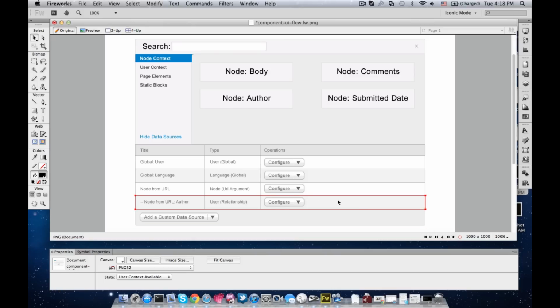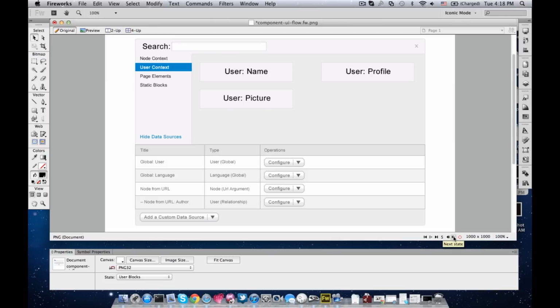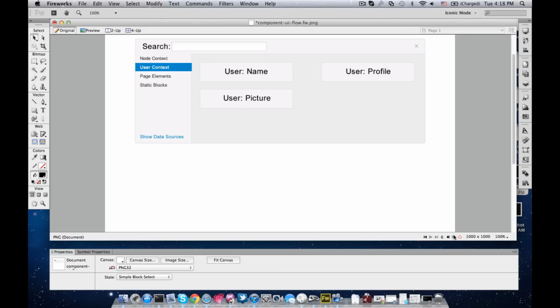And you'll see we really don't have to do much. We can infer an awful lot of information here. So I'm just going to say, okay, well, the node author, node from URL, author, it's a user context that we're getting, or a user data source, and it's a type of relationship. You'll see we now have a user context available to us here that we did not have before. And if I just go to the next page, we can go ahead and select user contexts, see all the blocks that are available to us there. And I'll just go ahead and close this up.